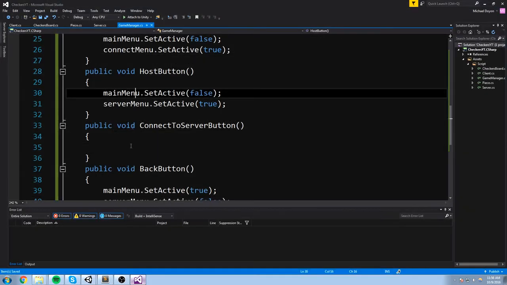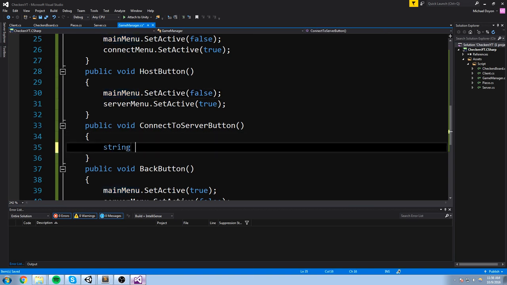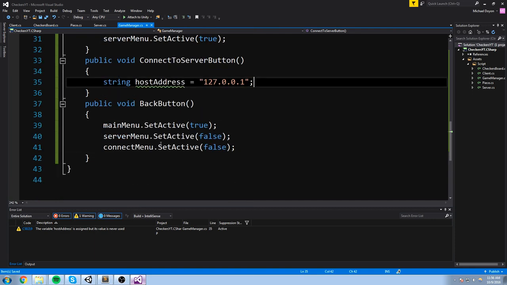So let's go back here, and we're going to say string hostAddress is going to equal to localhost by default. So we're only putting that here, so if the user doesn't write anything, it's going to be defaulted on localhost.